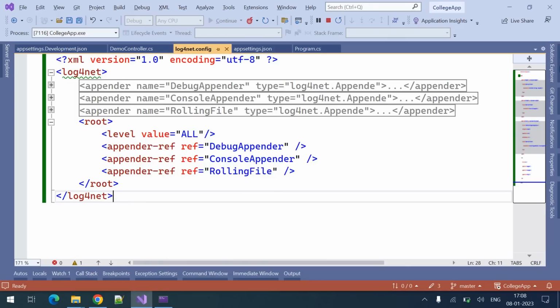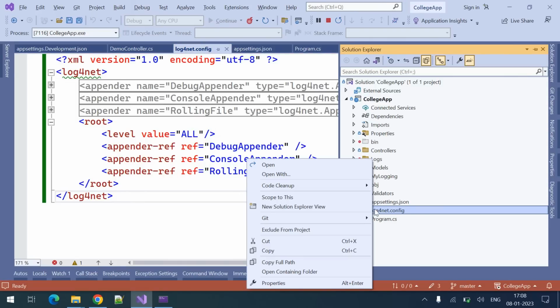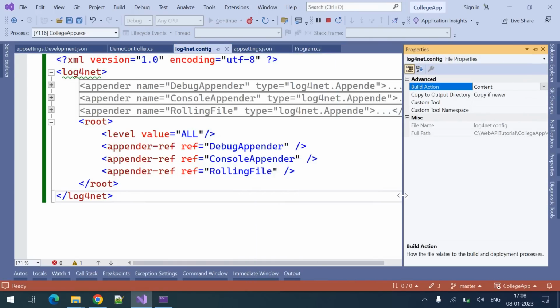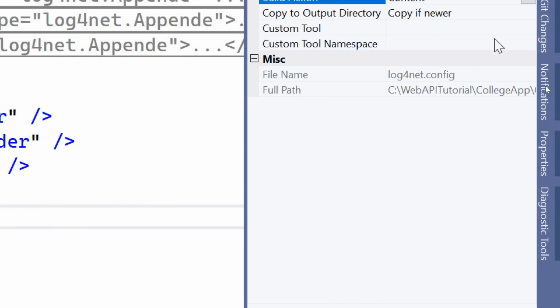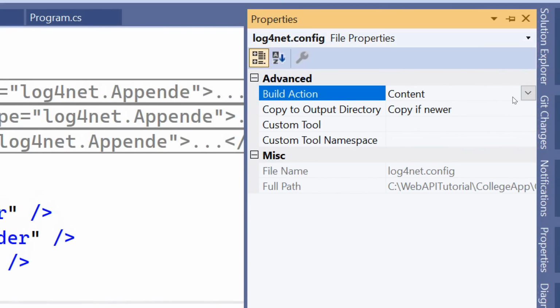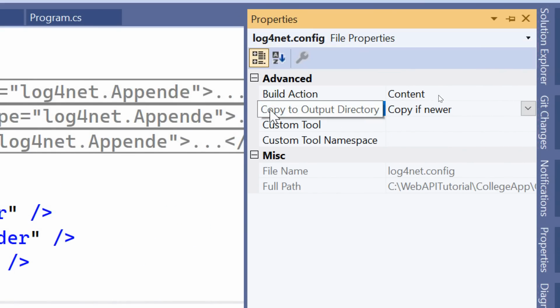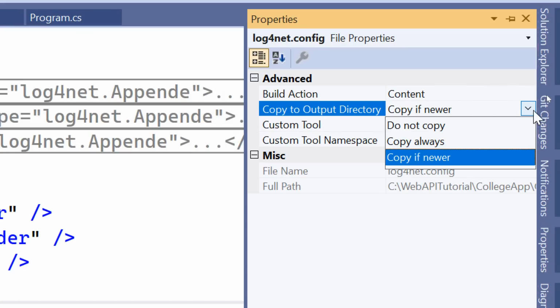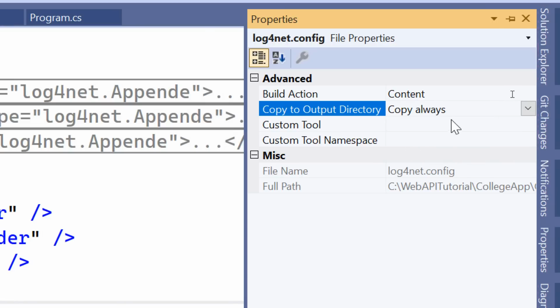The reason for that is, right click on your Log4Net config file, go to properties. There is a configuration in the properties: copy to output directory, if newer. Sometimes it will not copy, so it is better you select copy always. Whether it is a new one or old one or anything, it will always copy to the output directory. So this way you can resolve those issues. It will be a good tip for you if you are facing this kind of issue.